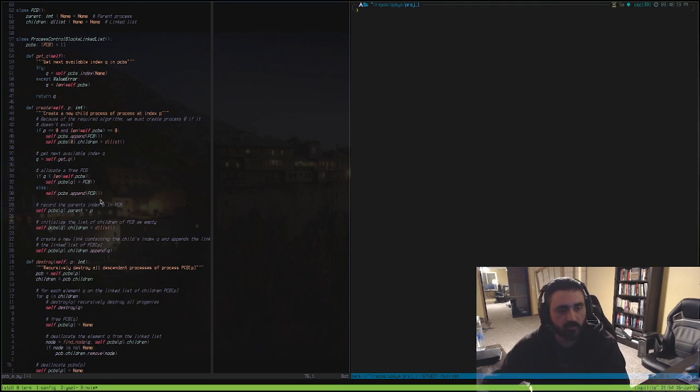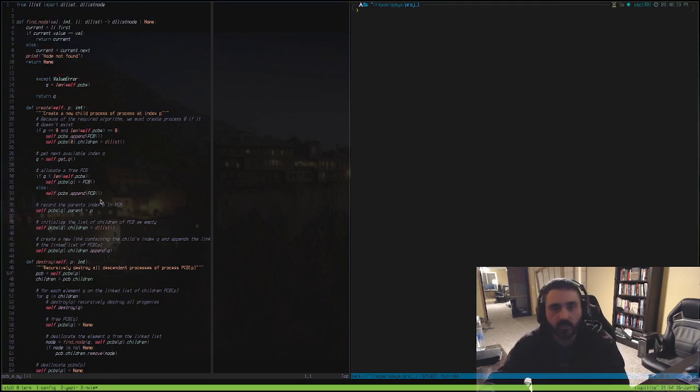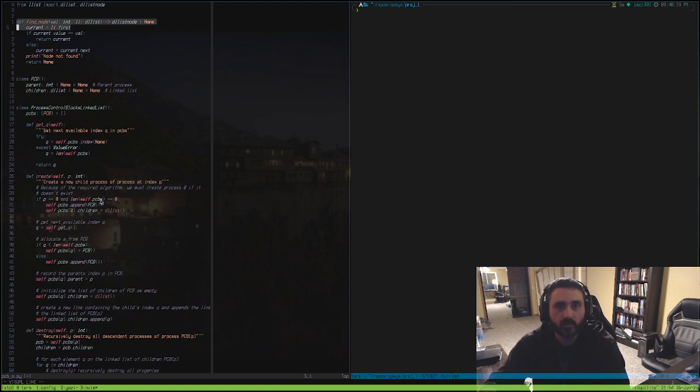Okay, I'm just going to briefly explain project 1 here. As you can see, we have a function right off the bat to traverse a linked list and return a node with the given value. Here we have the PCB class implemented as required by the documentation.